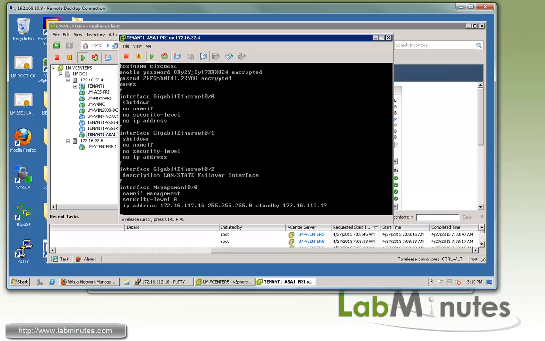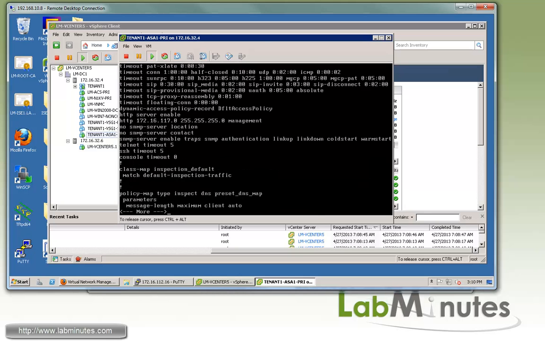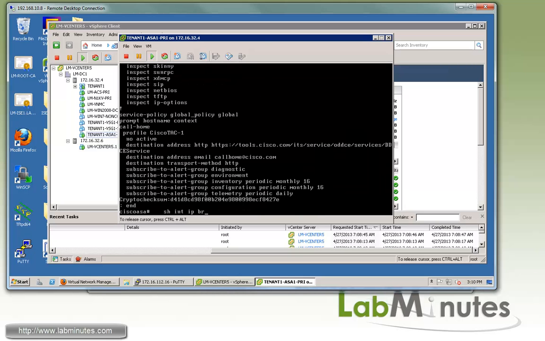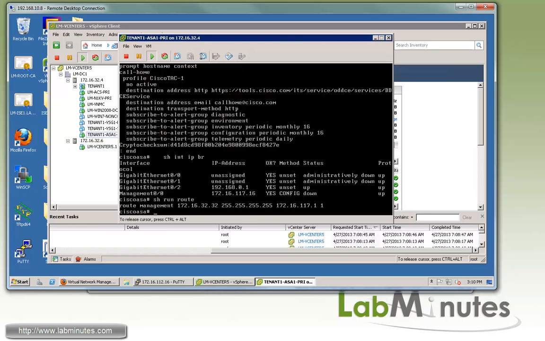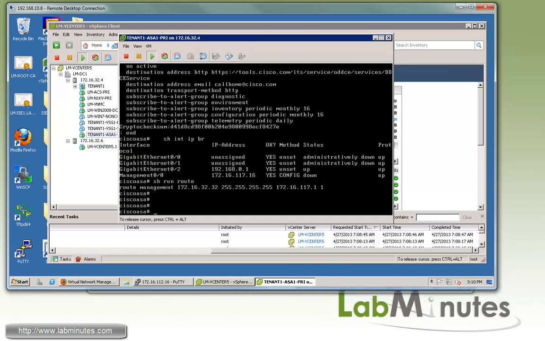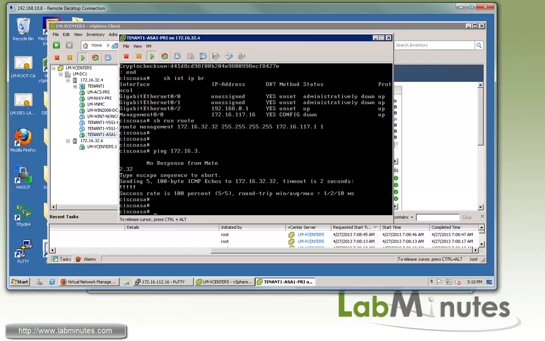You can do a quick show run just to look around at what kind of configuration has been done for us. Here we have interface 0/0, which is the inside, 0/1 is the outside, 0/2 is the failover, and then the management 0/0 with the management IPs. If we do show run route, you can see we do have a route to the VNMC, and if you try to ping, you can see it's also pingable to VNMC.